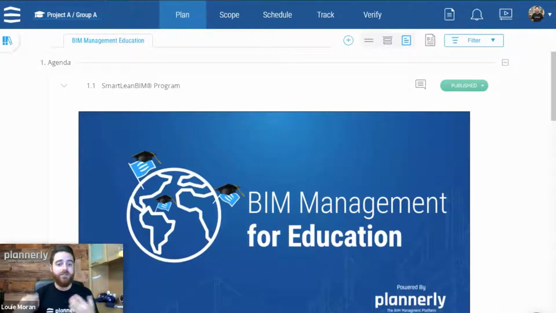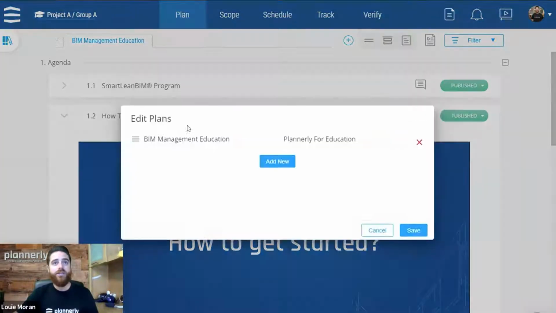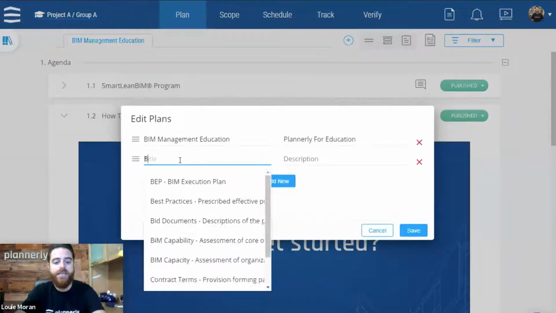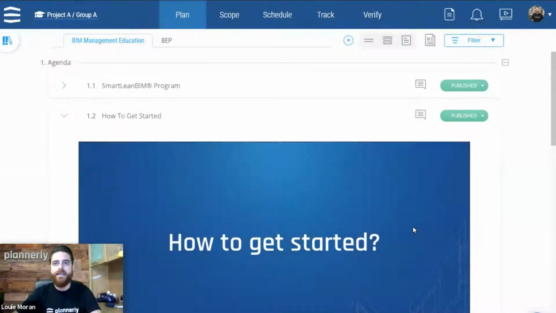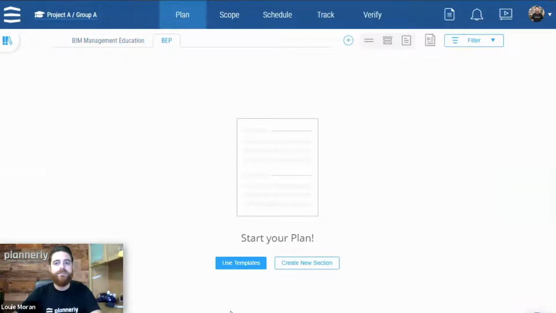Now let's go through the basic BIM execution plan workflow. Here we have the slides that we've been sharing already available, but I'm going to quickly create a new plan and call this our BEP. Save, jump into that plan. We can start creating these sections from scratch. So if you want them to jump in and start creating them from scratch, we can do that.